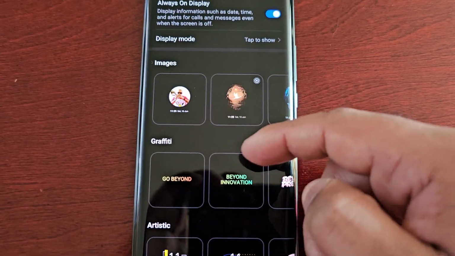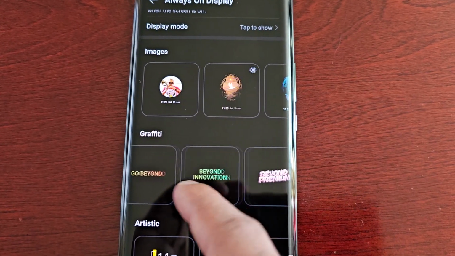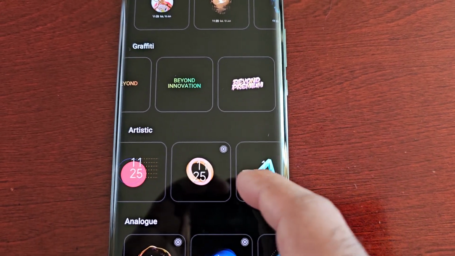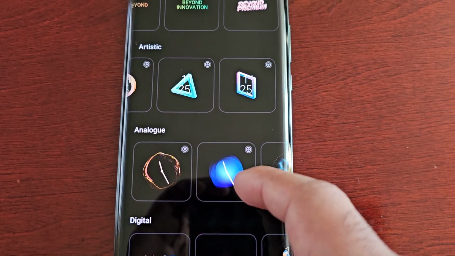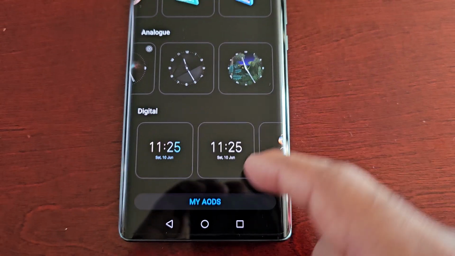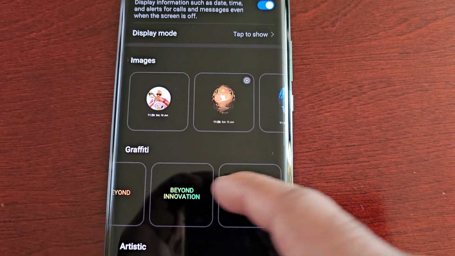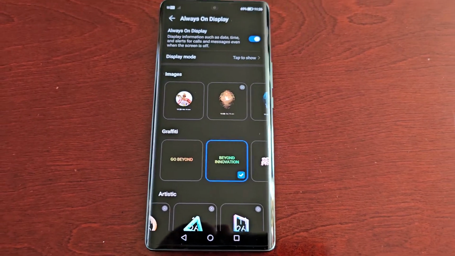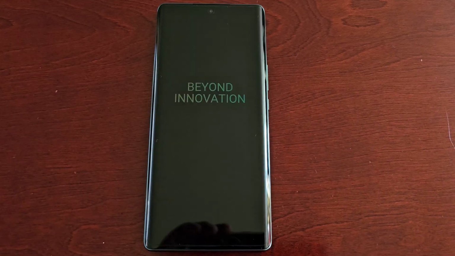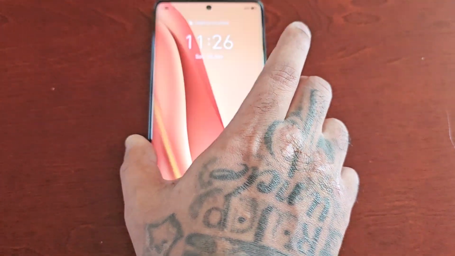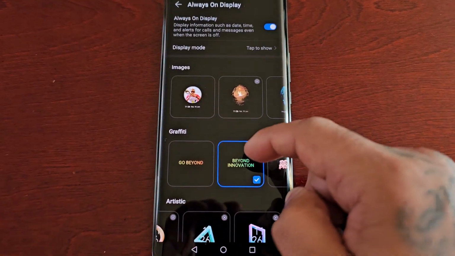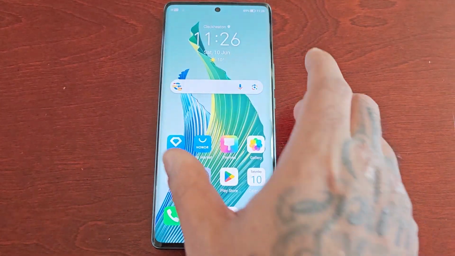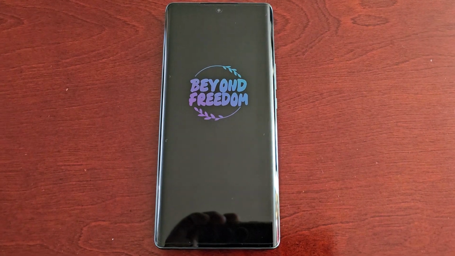Okay, so there's different categories. So there's images, there's graffiti. There's artistic, analog, and also digital. So let me just try out one of these graffiti AODs. Let's have a look at another one. Beyond Freedom.